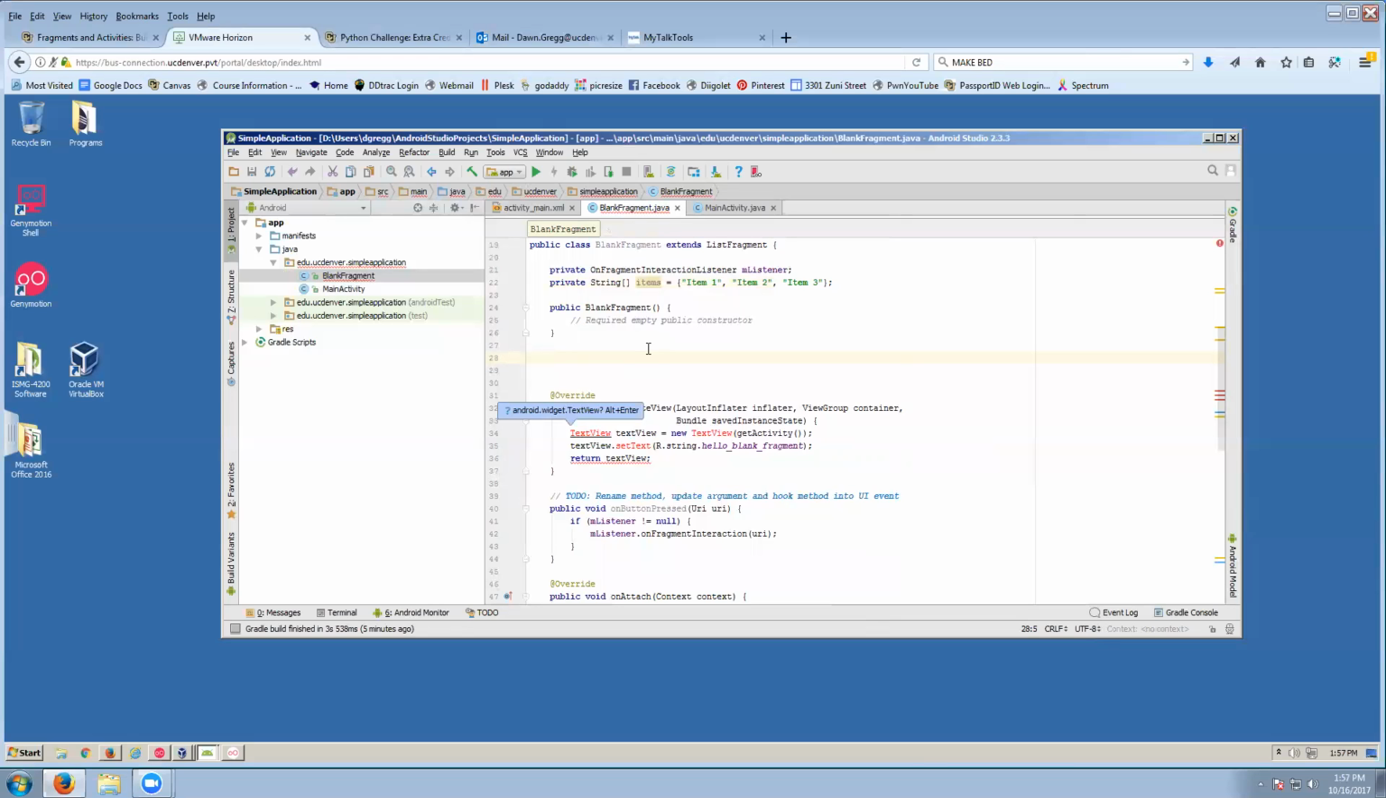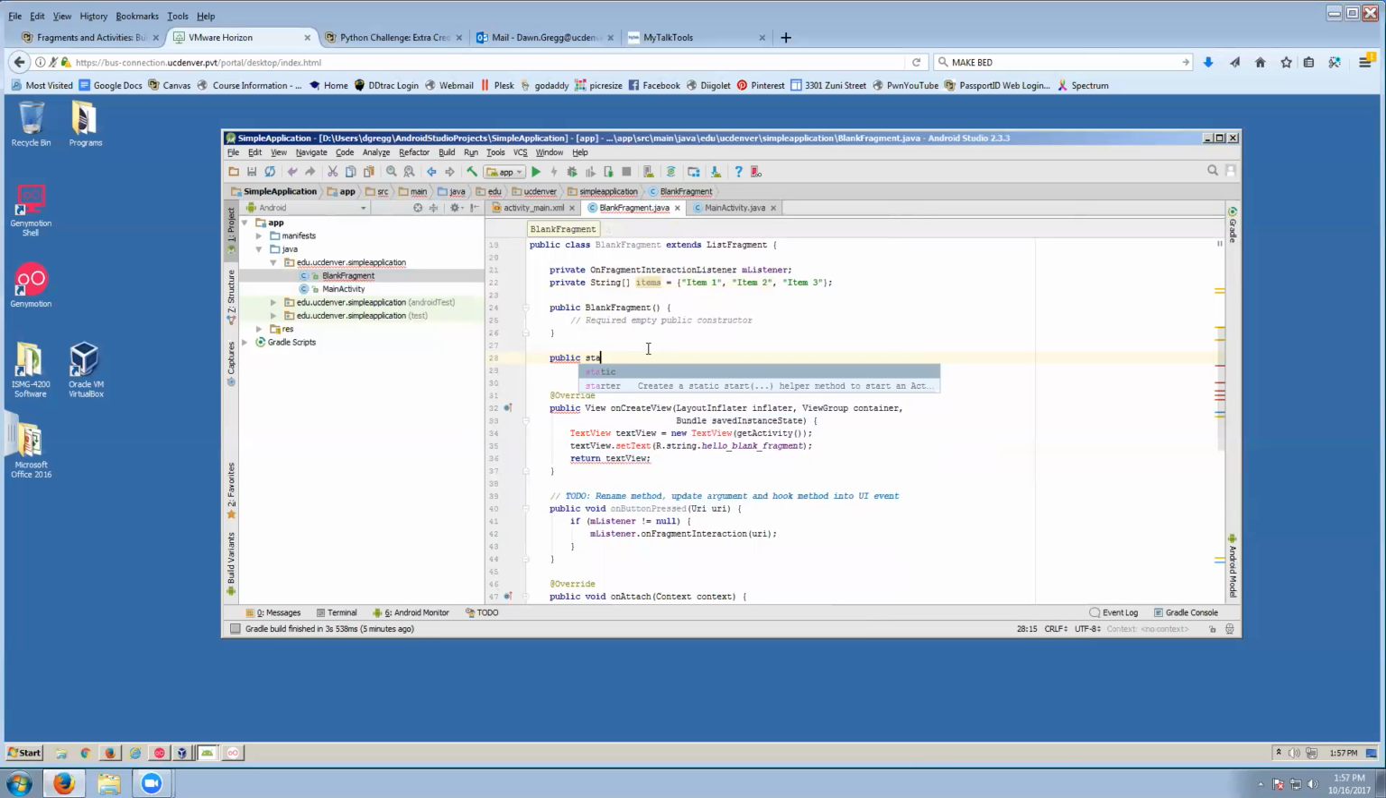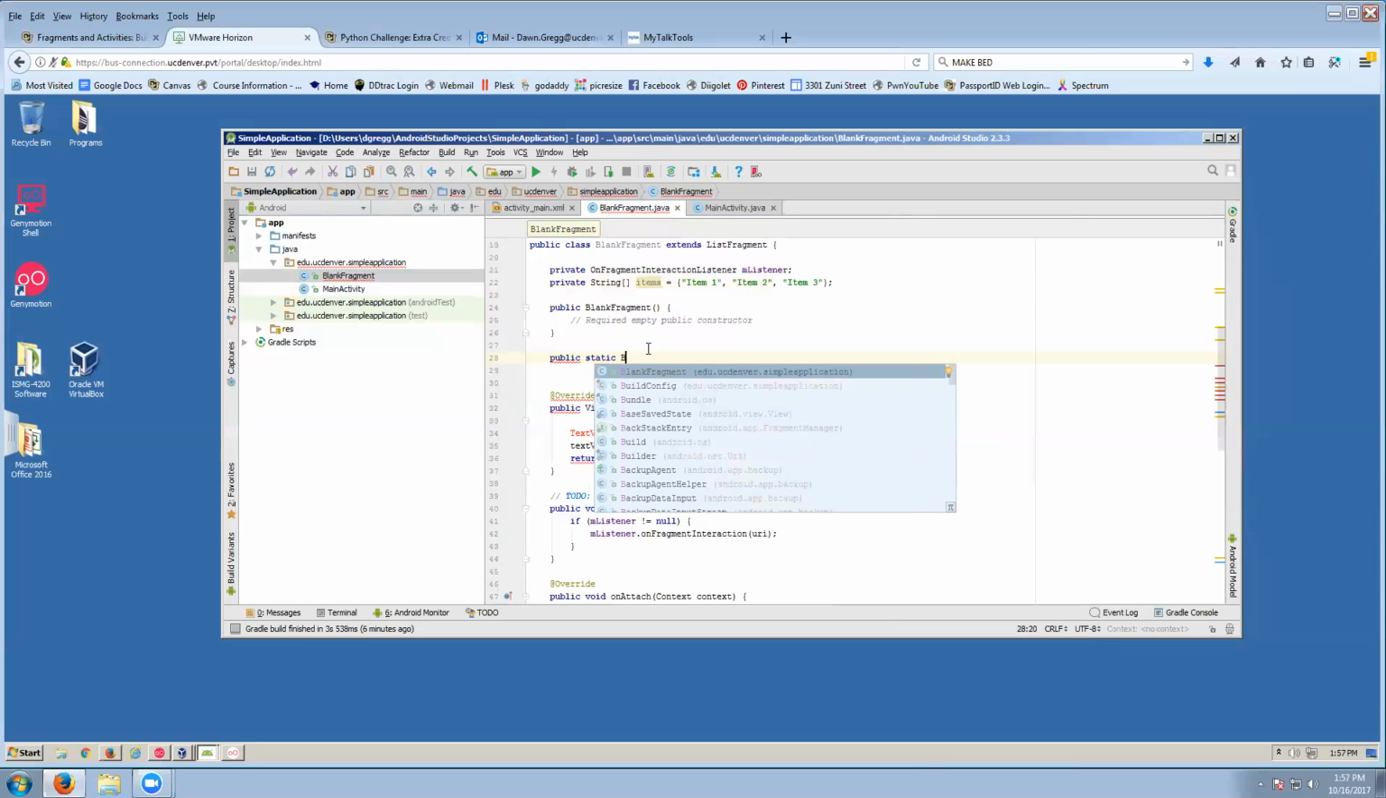So it would be public static. It's a static method because you would call this out of the context of the eventual fragment you're creating, so it's independent of the individual fragment. So it's going to return a blank fragment.